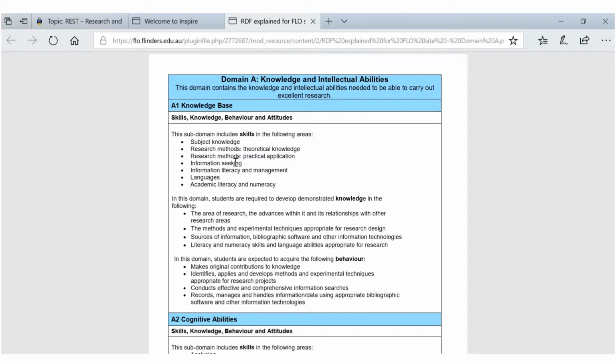So if you're thinking about A1 knowledge base, what is it that you actually need to know around your research when it comes to your candidature and your thesis.